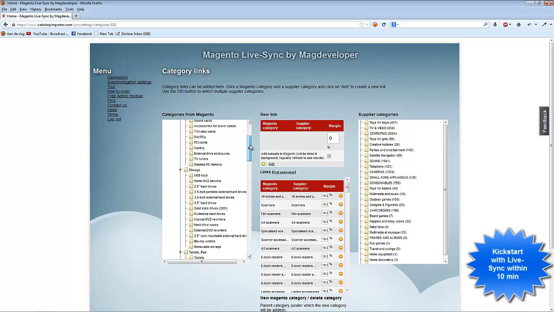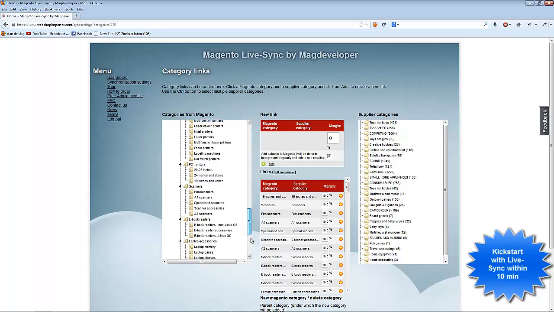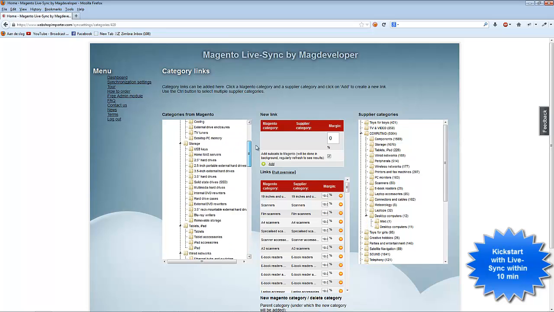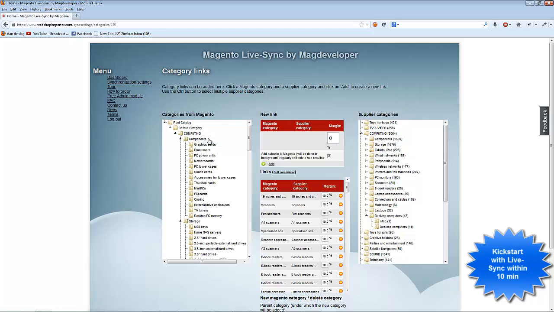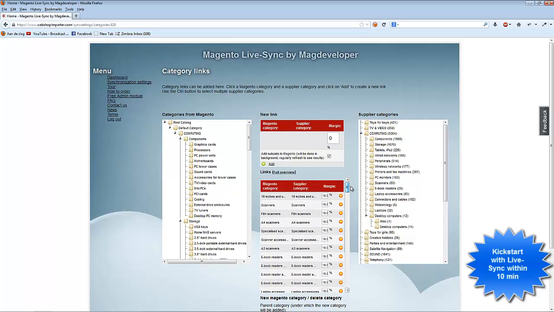In the process of importing, you can view the categories being added. Just refresh your page. In this case, we have already imported all categories. But you can easily compare them. On the left, you see your own categories, and on the right, you see the supplier categories. You see that the subcategories will be the same. In the center of the screen, you can see the category links which have been created.